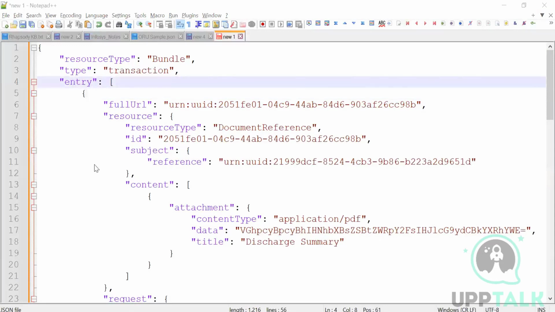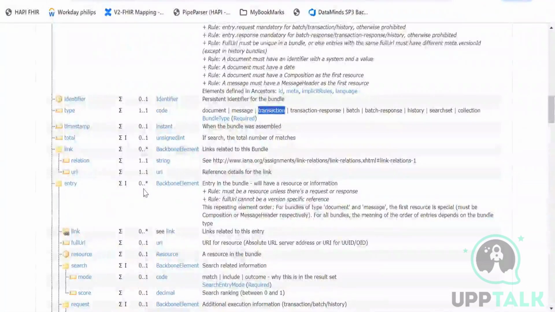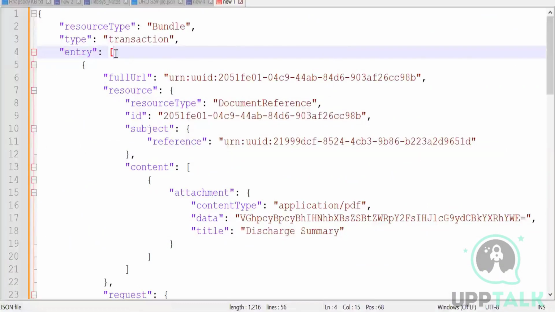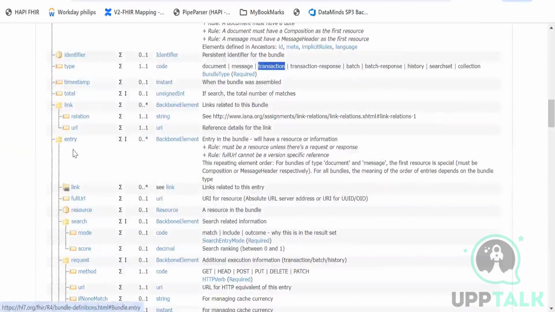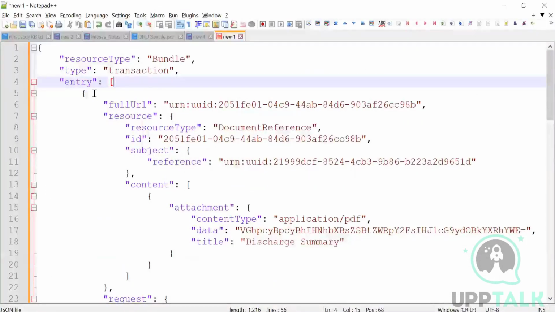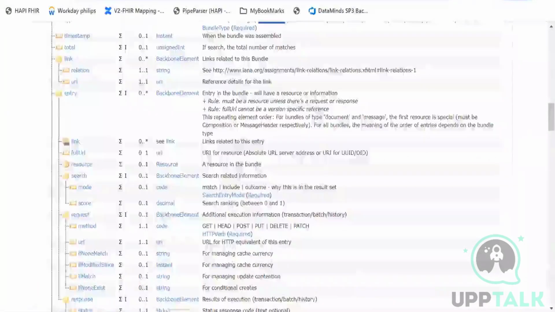Entry, how do you write entry? It is very simple. It is 0 is to star. So I added a square bracket. Now, this is complex based on how it is defined. So I added a flower bracket. Now, coming inside, I didn't want this.